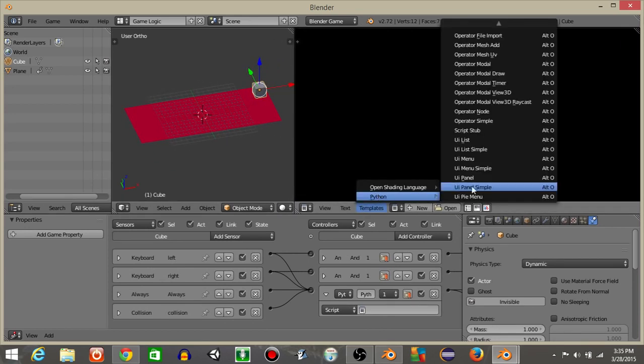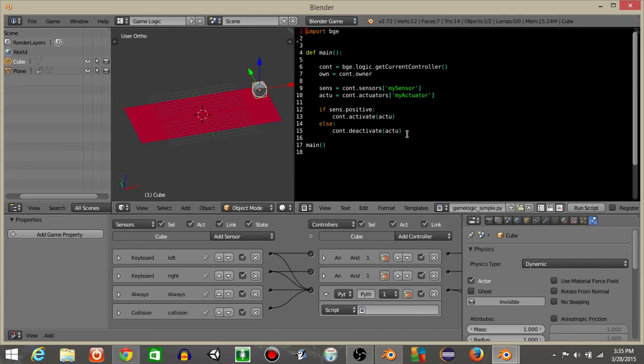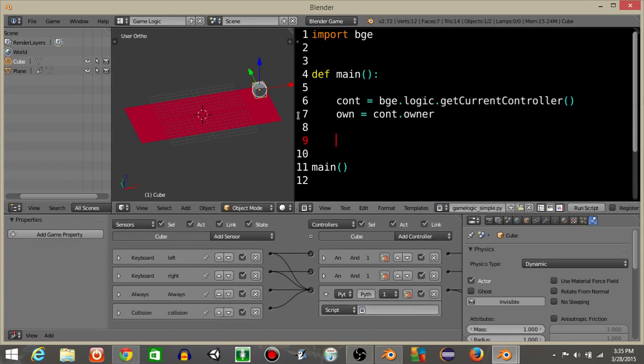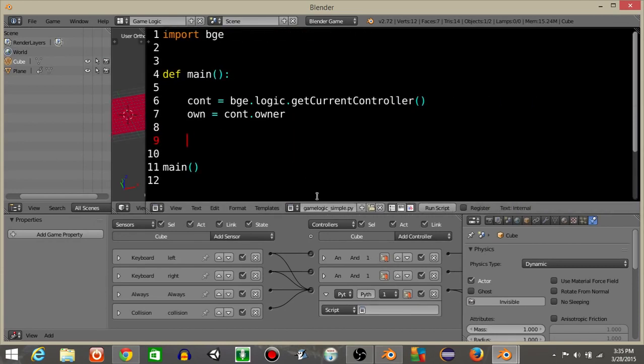And let's have templates, Python, and then game logic simple. The template we're going to add, let's delete the portion I've highlighted and hit Control and scroll up on your mouse to make your text larger. And I'll rename this as platform scripts.py. And I'll add this right here.